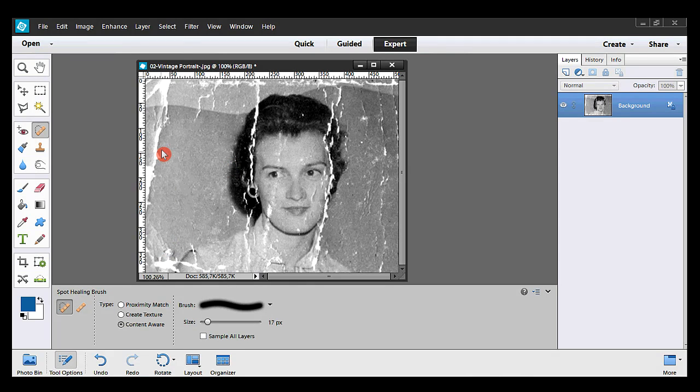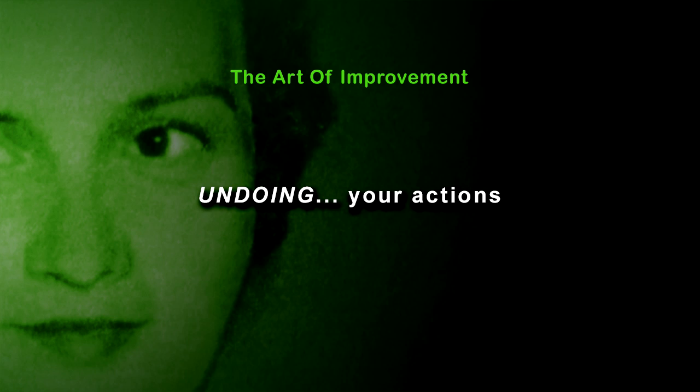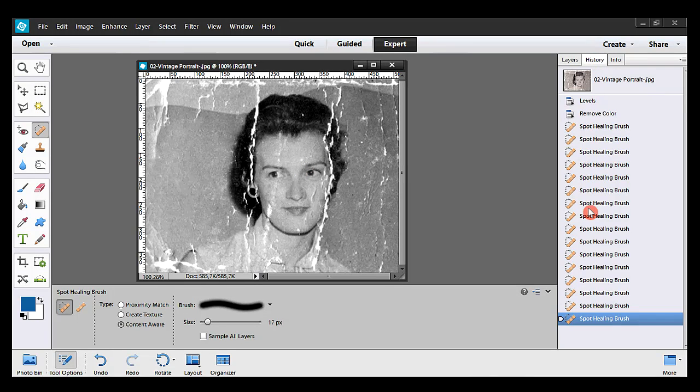On the left side, let's try this large crack. You can see that the result is not as expected. If you're not satisfied with the result, you can undo your action in the History palette by clicking upwards. Or you can redo your action by clicking downward, like this. By default, Photoshop Elements will keep 50 action or history states in its memory. You can change that.